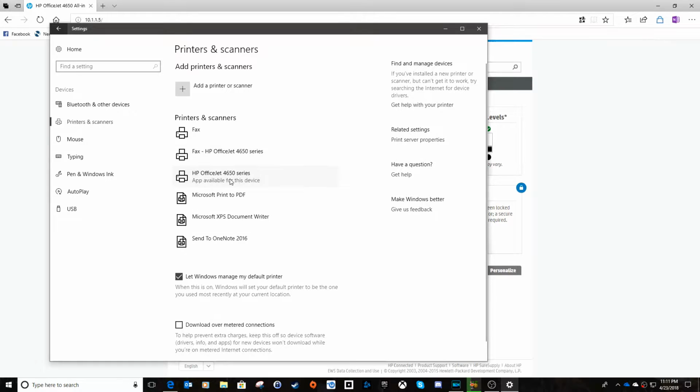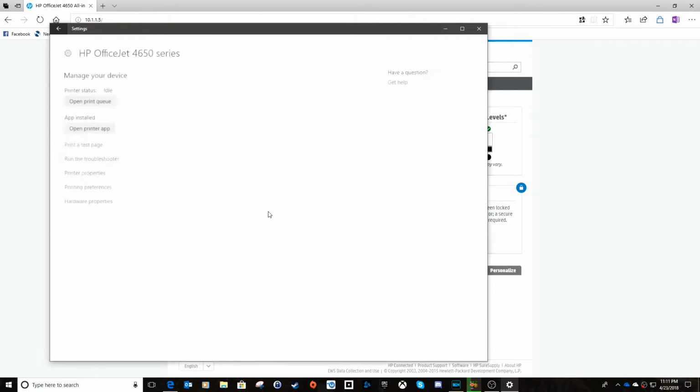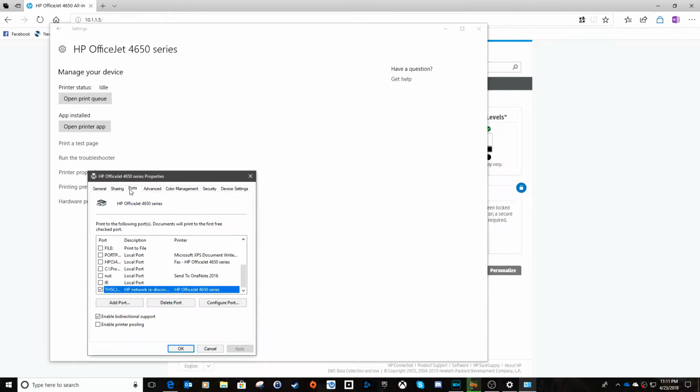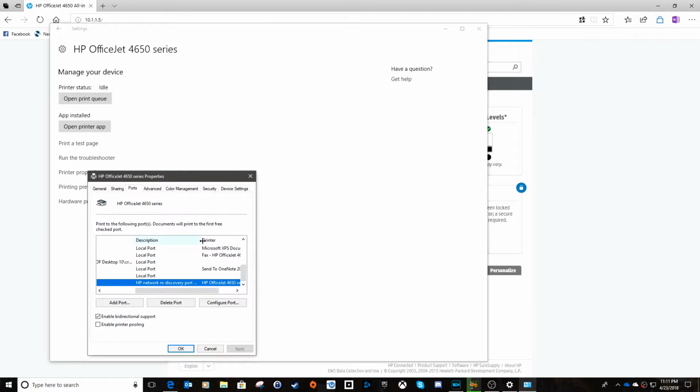Now there are ports saved to this computer that are available to use to communicate with printers, scanners, fax machines, things of that nature. So if you click on this and hit manage, click printer properties, and then ports, you can actually see the ports that are saved as well as which one this particular printer is using. So you can see this is the one that was installed by default with the HP software, and it's actually not a normal network port. It's an HP network rediscovery port monitor. I'm not sure of the details of exactly how it functions, but what I discovered is that if you reconfigure the printer to use a standard TCP/IP port instead of this, it alleviates the issue.